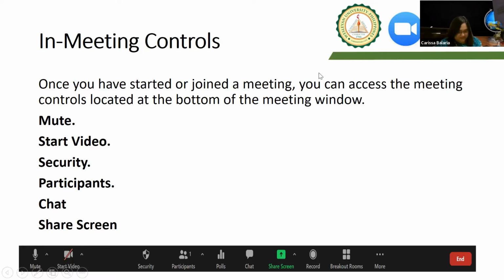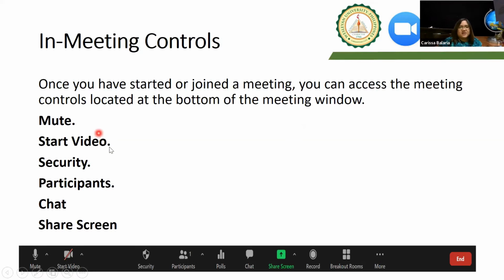What else? What else is here? Okay, so that's it. These are the ones listed in front of you: mute, start video, security, participant, chat, share screen. Those are the only ones we use when we are participants. Next.